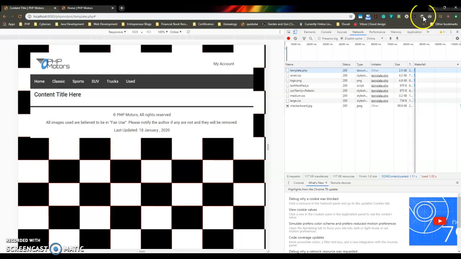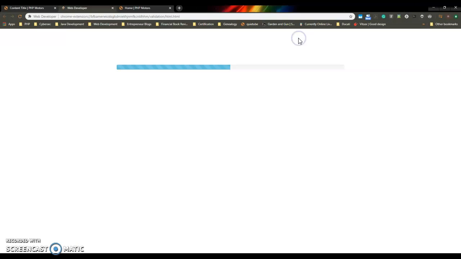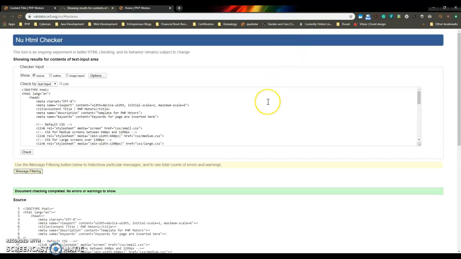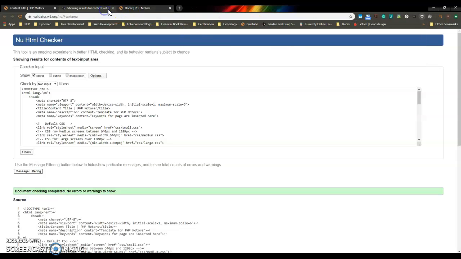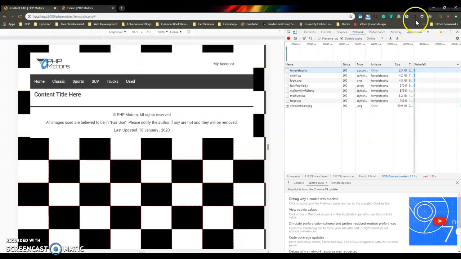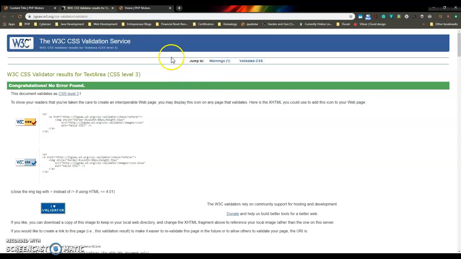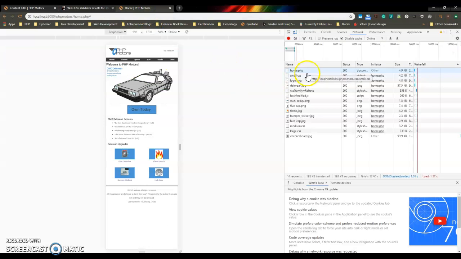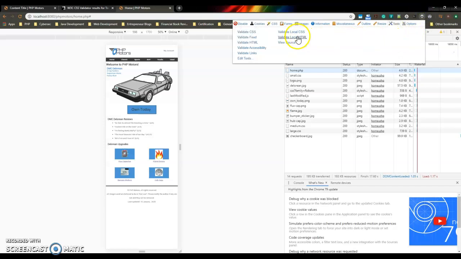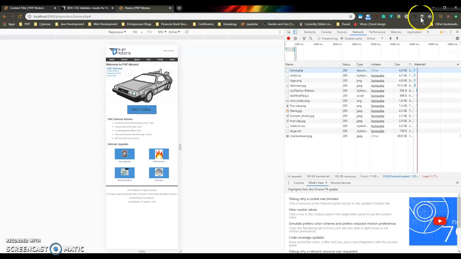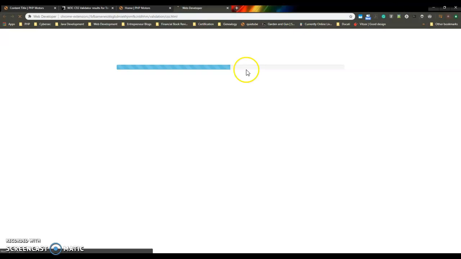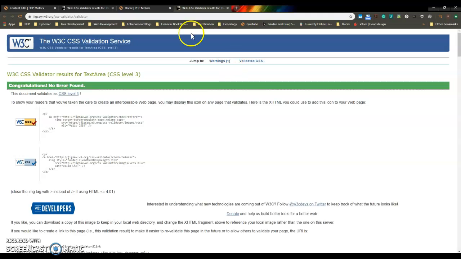Now, if we go ahead and validate the local HTML, it passes. Validate the CSS, it passes. If I switch over and validate the local HTML on my home page, it passes. And if I validate the local CSS, it passes as well.